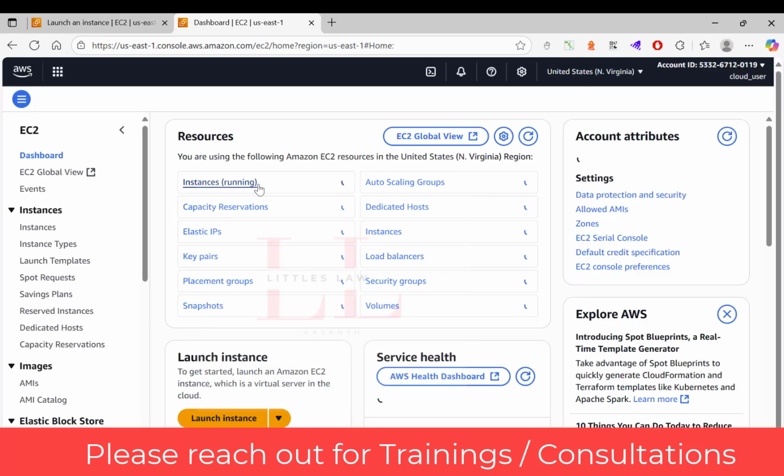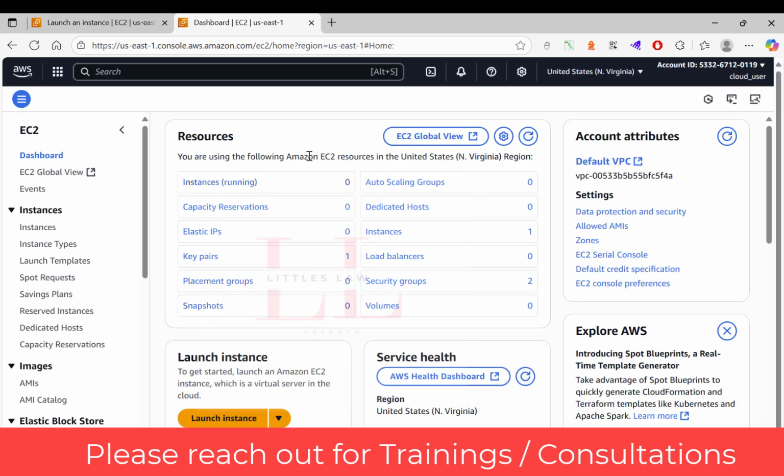This will take me to the EC2 dashboard, and it will show me the resources which I have. For example, if I have an instance running, it will show it to me, along with the capacity reservations, elastic IPs, key pairs, placement groups, snapshots, security groups, load balancers, everything for an EC2 instance.